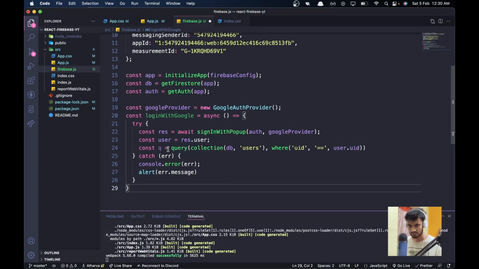Now what this line means is that, hey, this is a query. The query should first get the collection, and in the collection we need to check this case. So like we need to get that record whose UID is equal to this thing, right? And if this does not exist, we will create a new database entry.